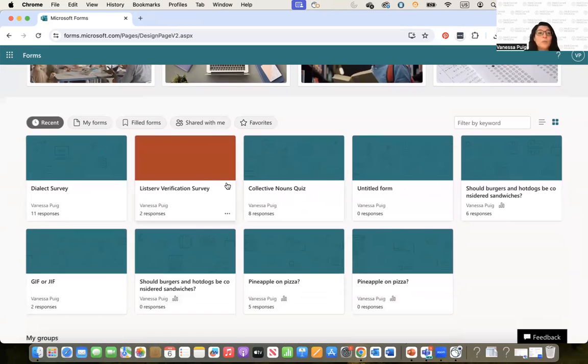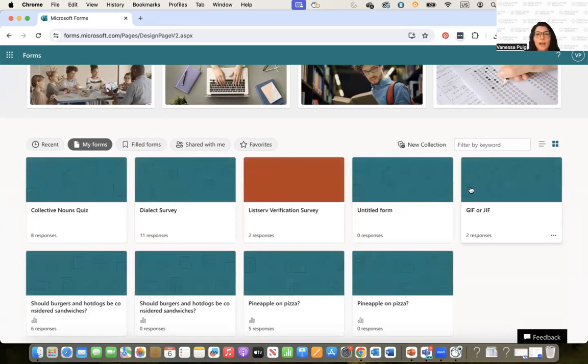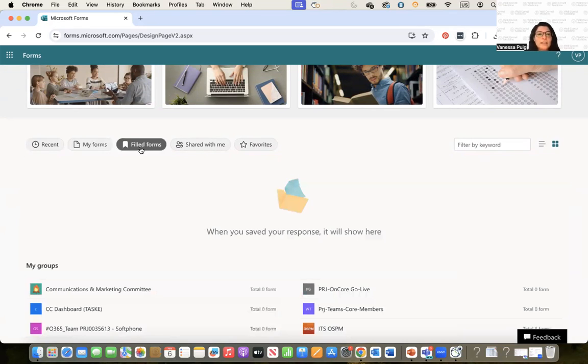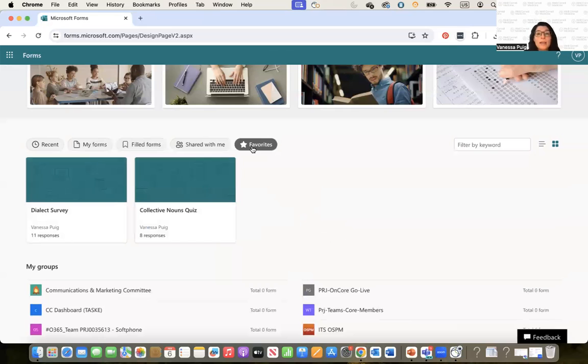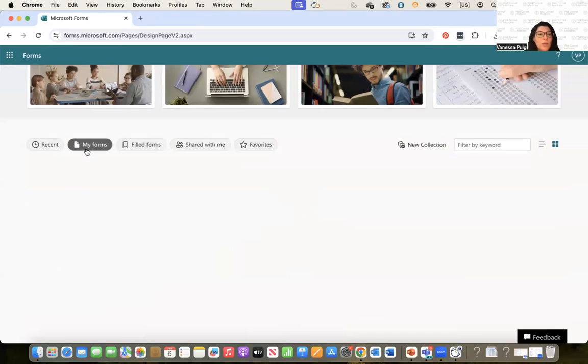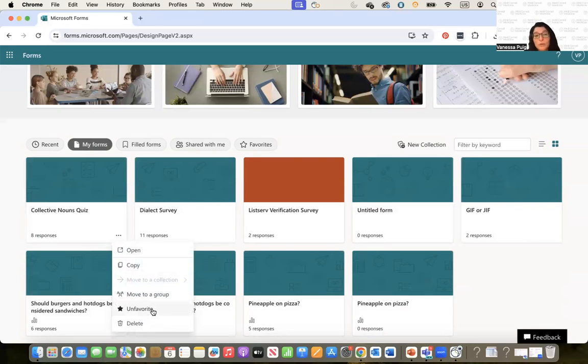surveys or forms that I've created within Microsoft Forms, and they are categorized by the most recent I've opened. My forms is just, again, every single one I've created. I can see filled out forms, which I don't have, and forms that are shared with me. No one is sharing a form with me right now, but I can also pin some of my favorites. So if there is a survey that you access quite frequently, you can always pin it by going to your forms, and you can hover over any one of these and 3 dots will appear. This one I've already favorited, but you can favorite it if you haven't already.